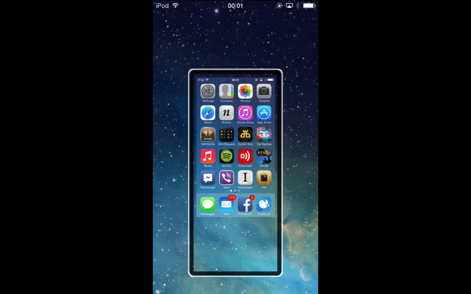So that's the new app switcher. I think it's a really good implementation, a big improvement on how it was before.